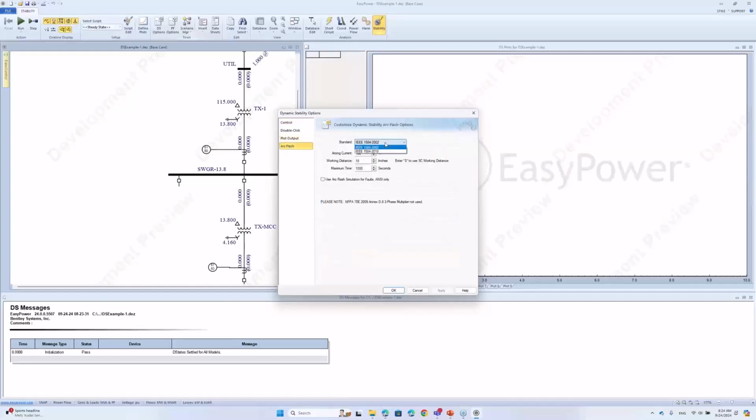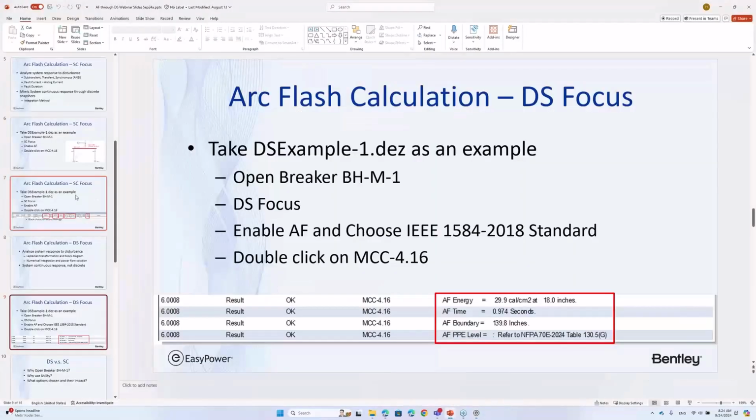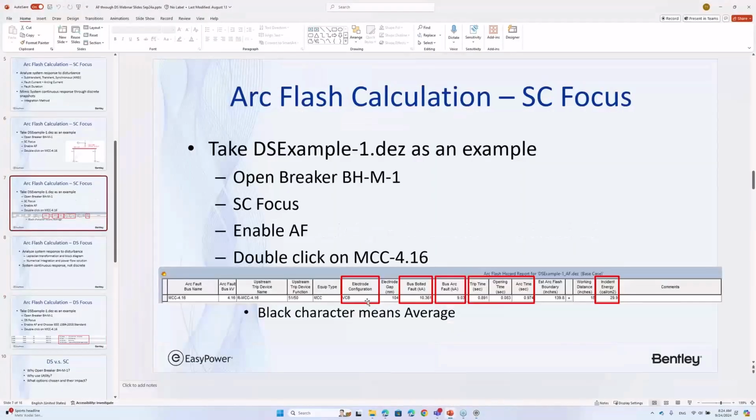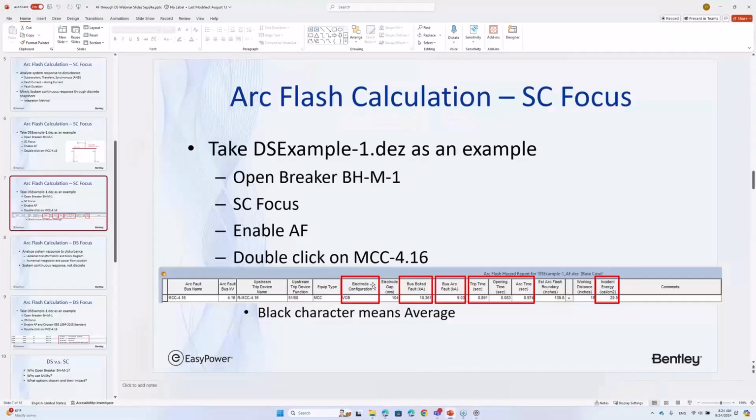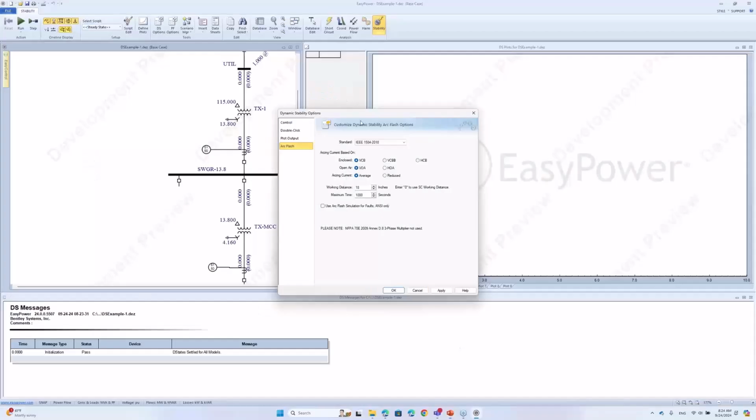So go to arc flash, choose the IEEE 1584-2018. All those options pop up. VCB, that's the option we chose in short circuit. Average, don't use reduced for this example, use average. But in the future, if you see the characters become purple, that means you need to use the reduced method. For this example, because they are black, which means the average current method is used, we should stick to the average arcing current method.